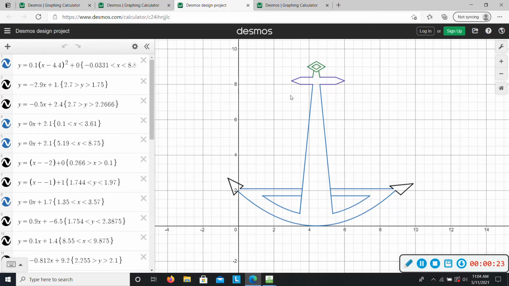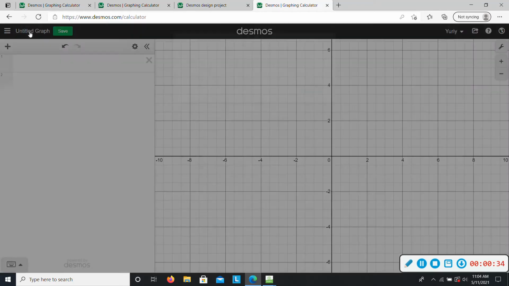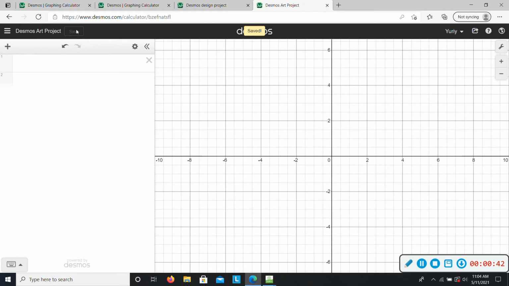So let's start by making sure that you're logged into Desmos or have an account created first, and then log in. And let's give this project a name. I'm going to call it Desmos Art Project. And I'm going to want to save this. Hit this save button, which lets you save your changes, and you're going to want to do that often so you don't lose anything you do.